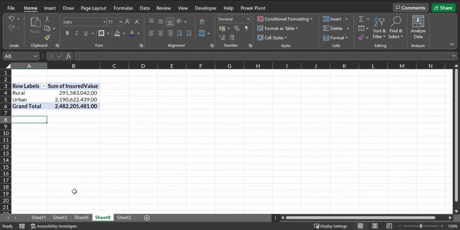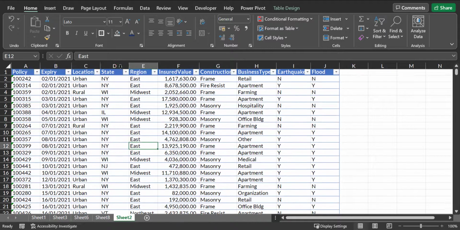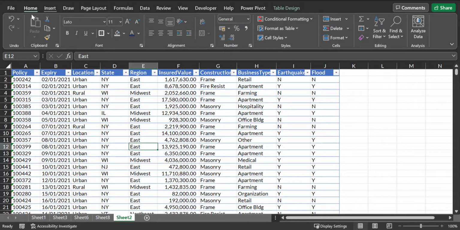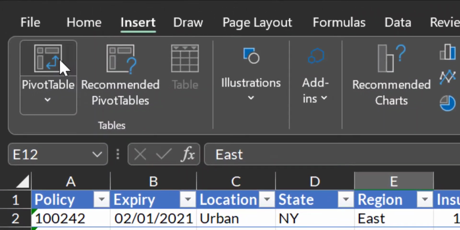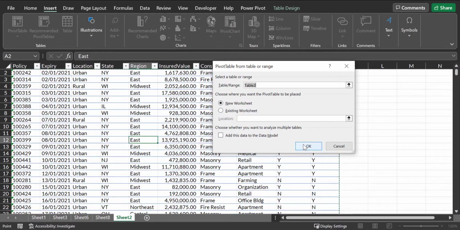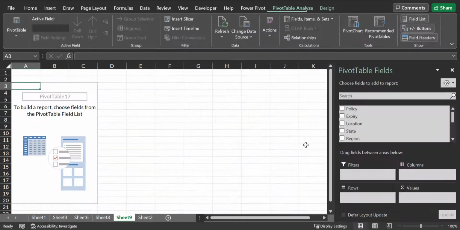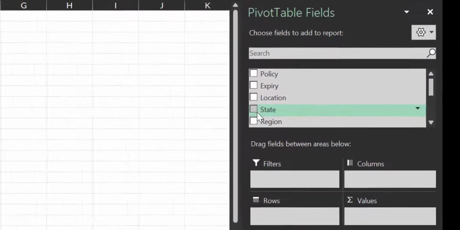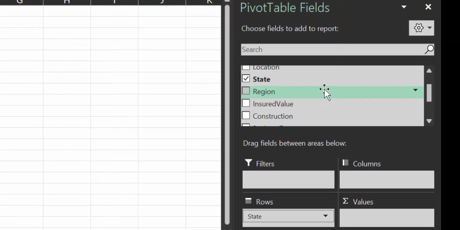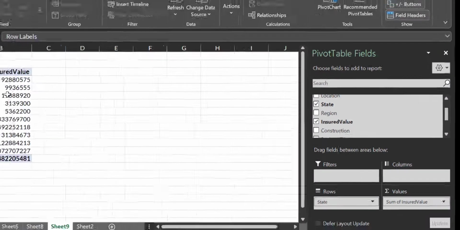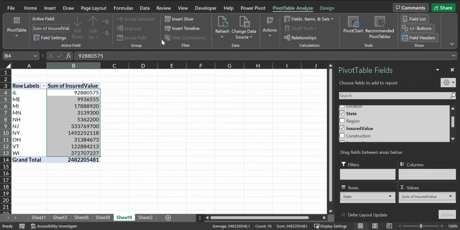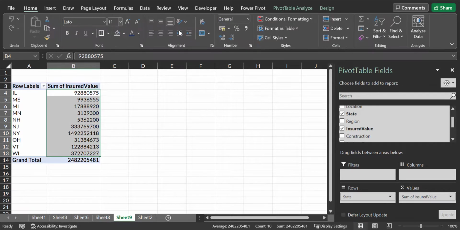Okay, another pivot here again. I come in here, another pivot again here. I want to look at another insured value using another categorical variable. I pick my pivot, and I pick in state, for example, and I go ahead and look at insured value and so on. So I could do this for all my data, and I could also combine two variables together to look at the summation as I did before.